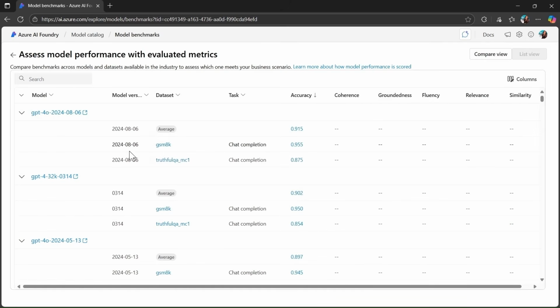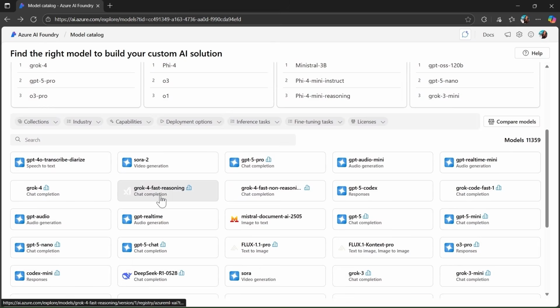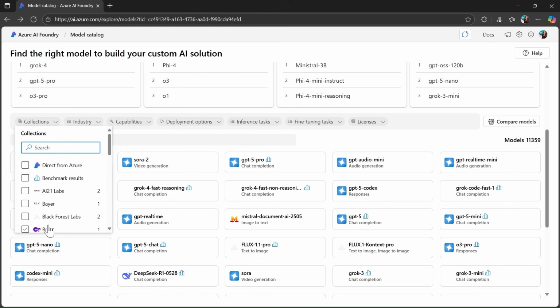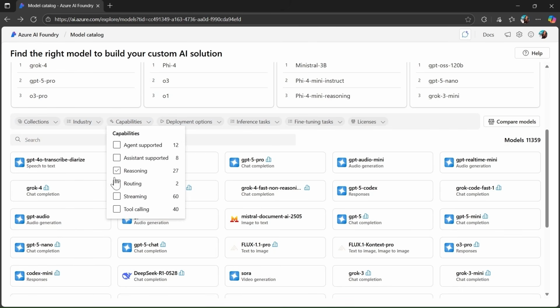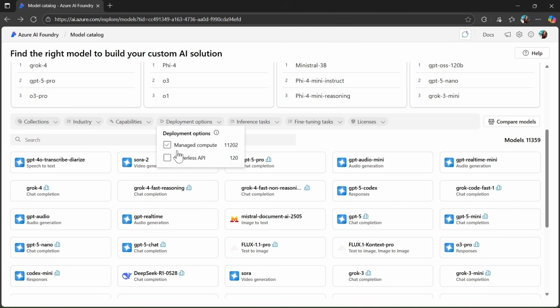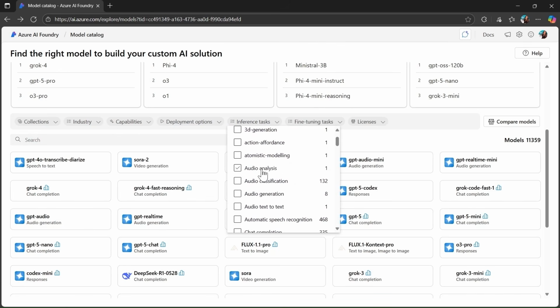And it's a very nice resource, this model benchmark, because you not only can compare models, but also have a full list view with a table about each model. Also, as soon as you decide which model you want, you can deploy it. Otherwise, you also have different filters on the model catalog, like collections, industry filters, capabilities, deployment options, and tasks that you can do with those models.